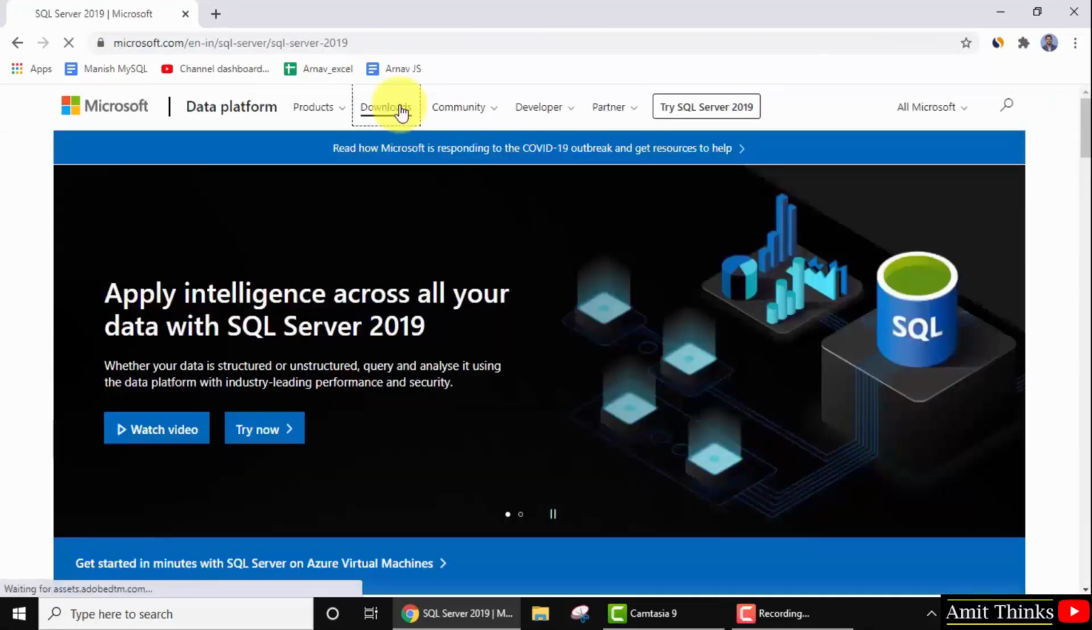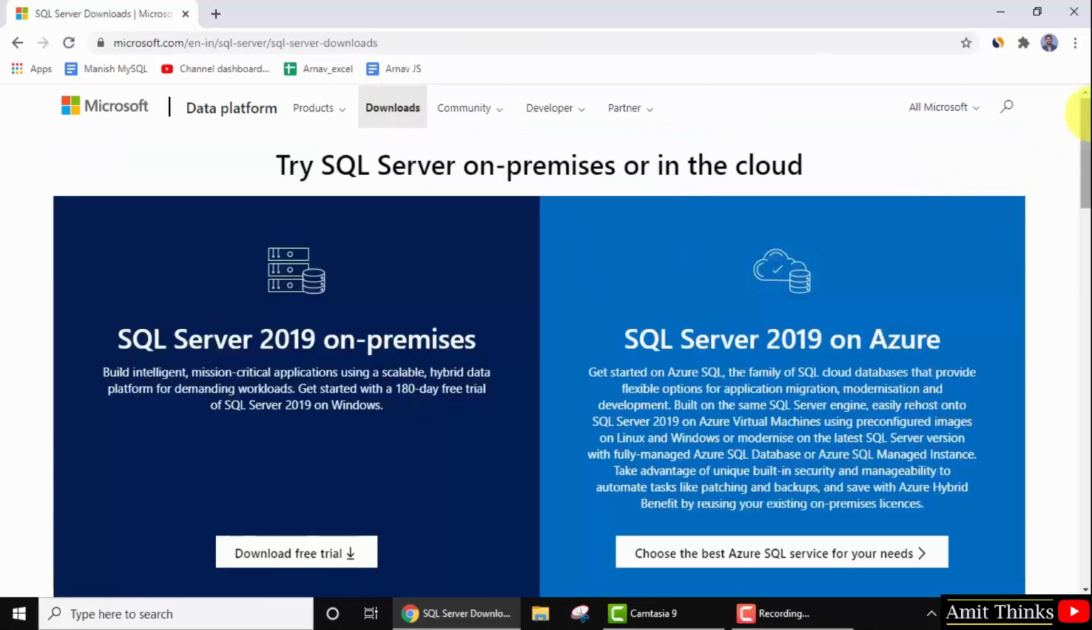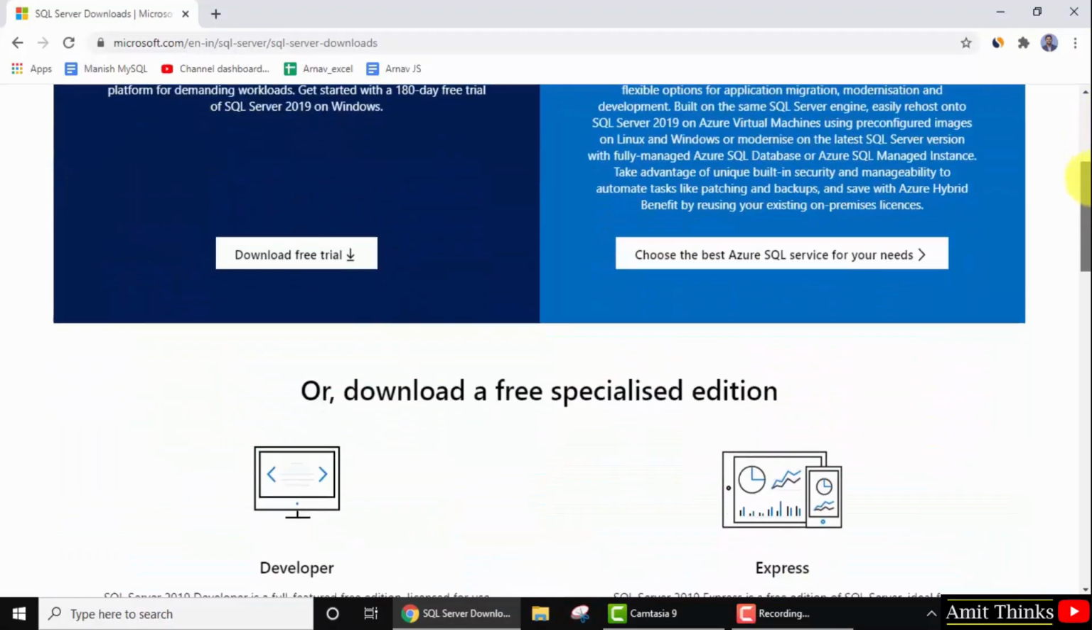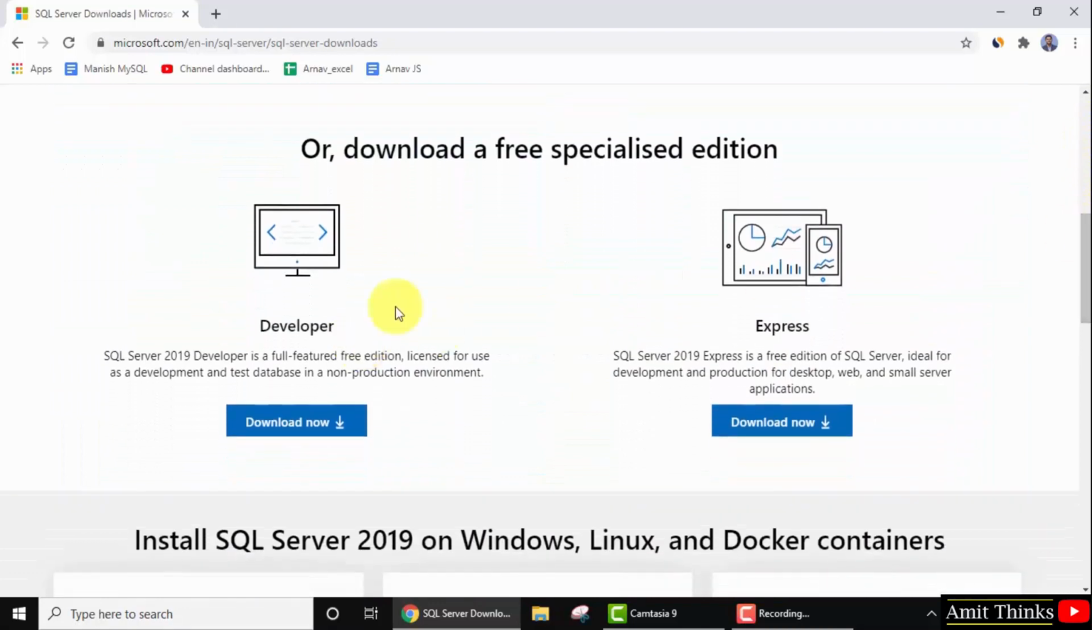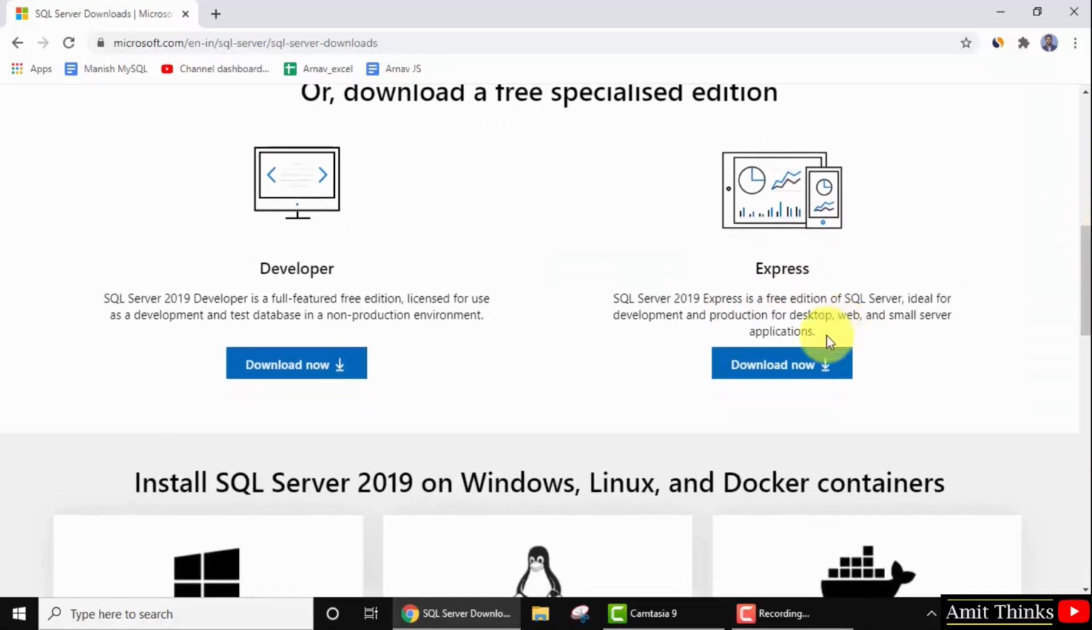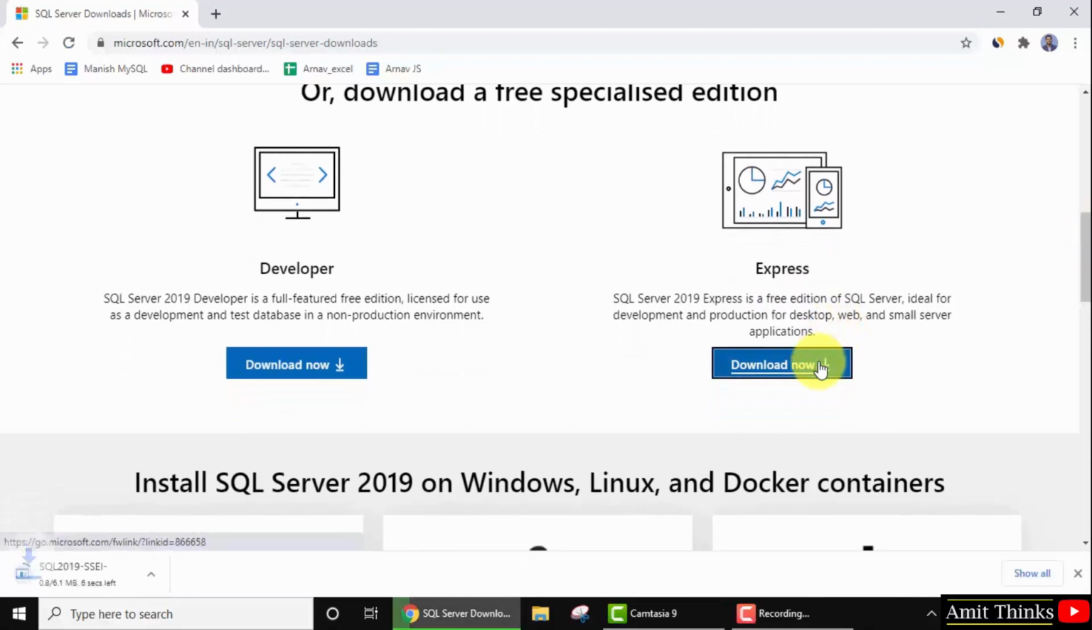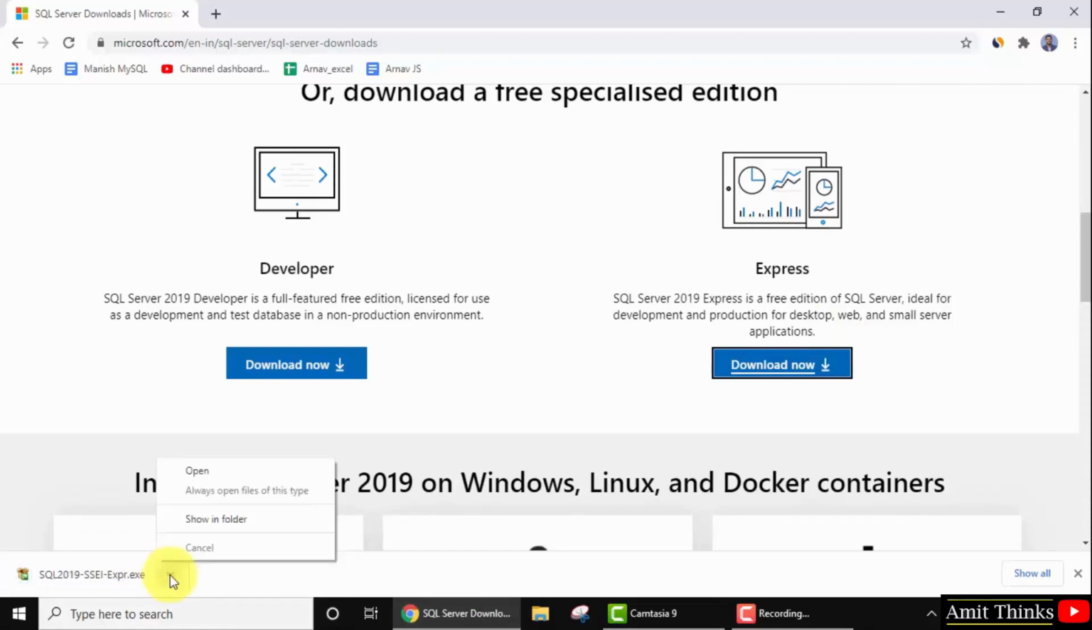Now here, let's click on downloads. Now we have reached the download section. Here you can see developer and Express edition is visible. So here we will be downloading 2019 Express edition. Here it is. Click on download now. It is downloading on the left. Now we have downloaded it. You can double click here, or you can just click on the arrow and click on open.